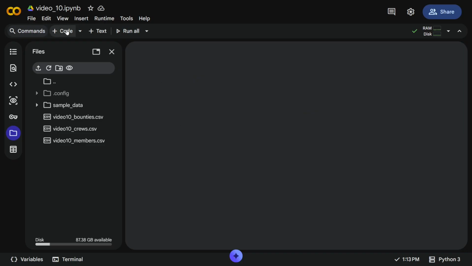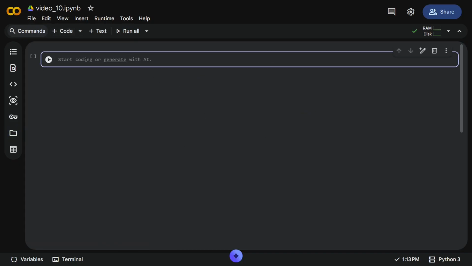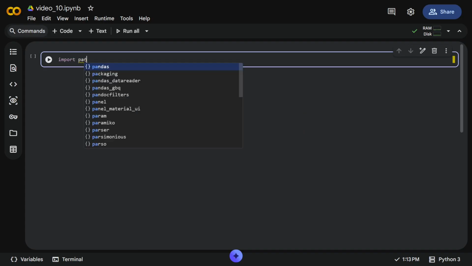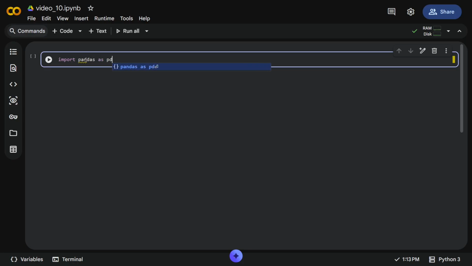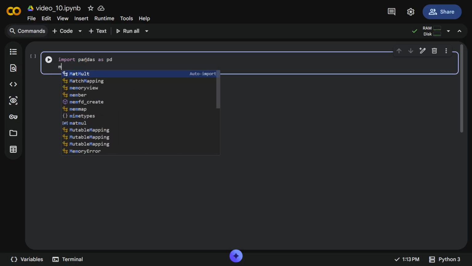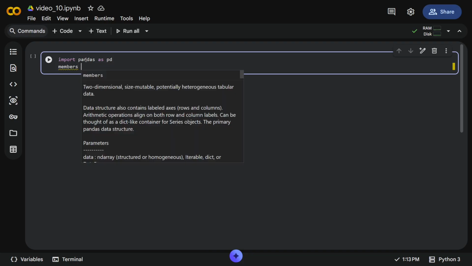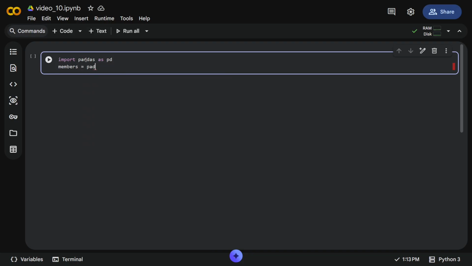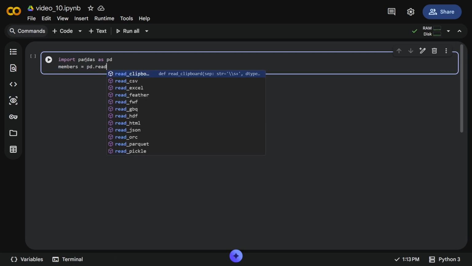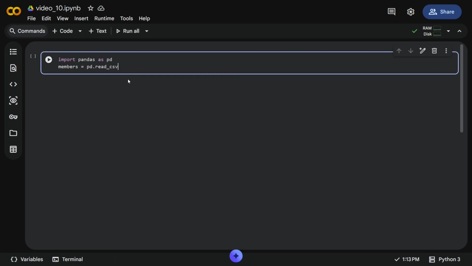Let me close this, and bring in import pandas as pd, then members is equal to pd.read_csv, video 10 slash members.csv.